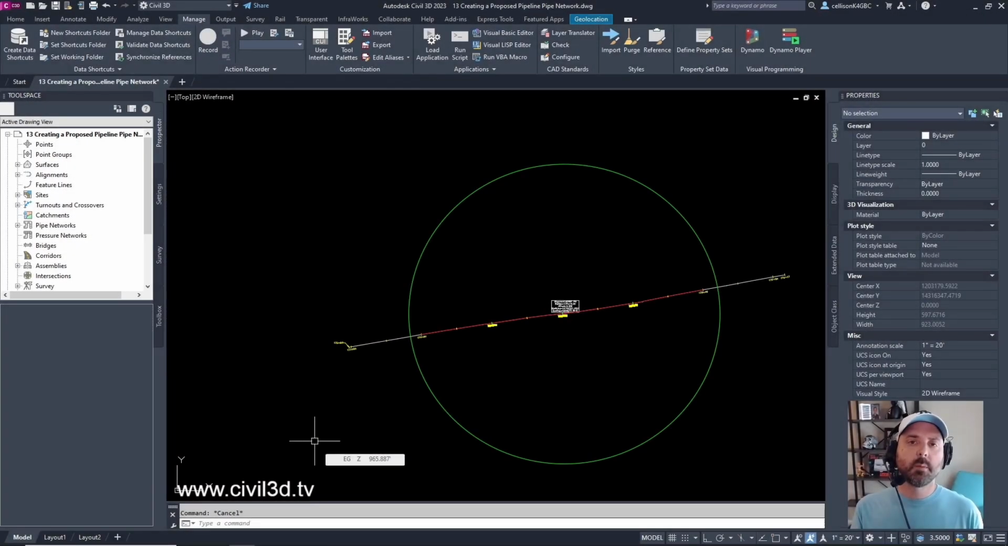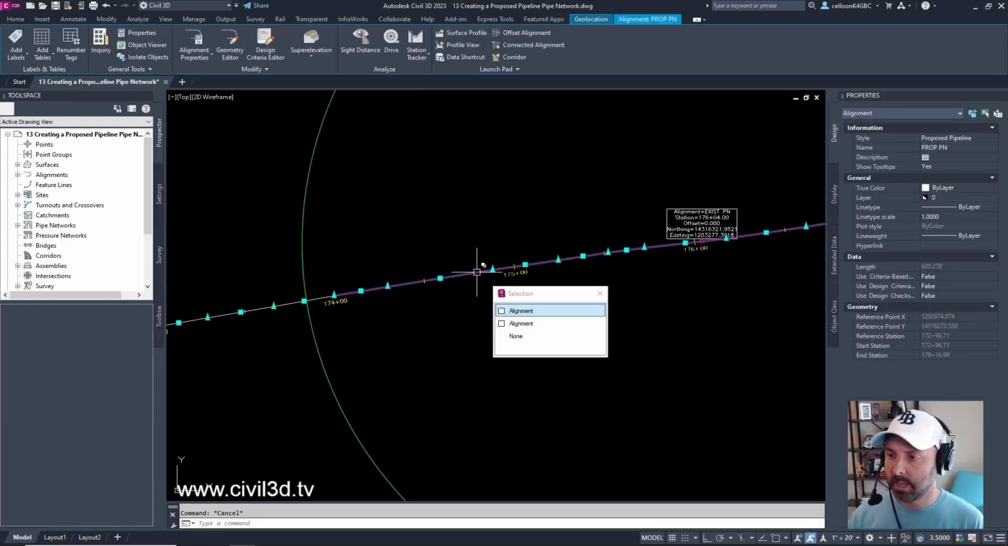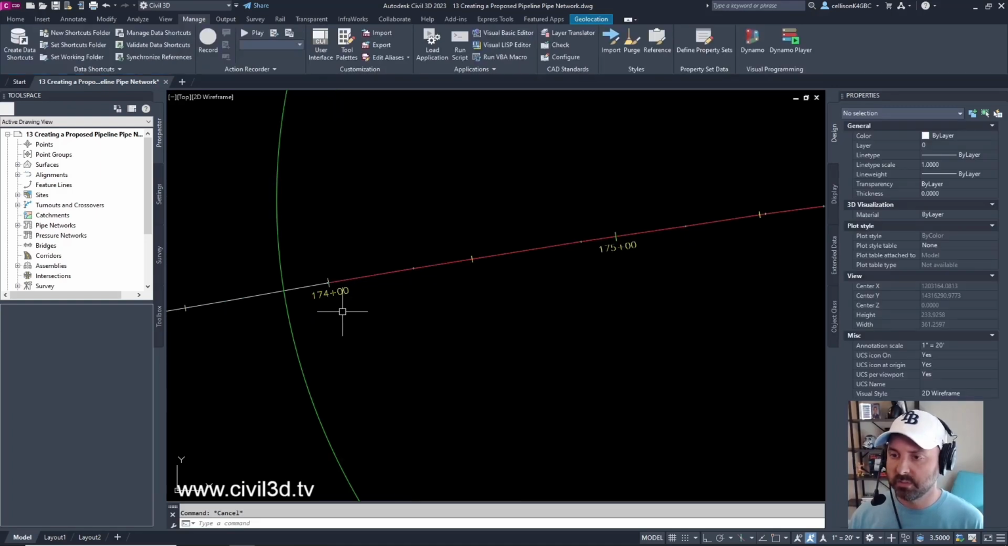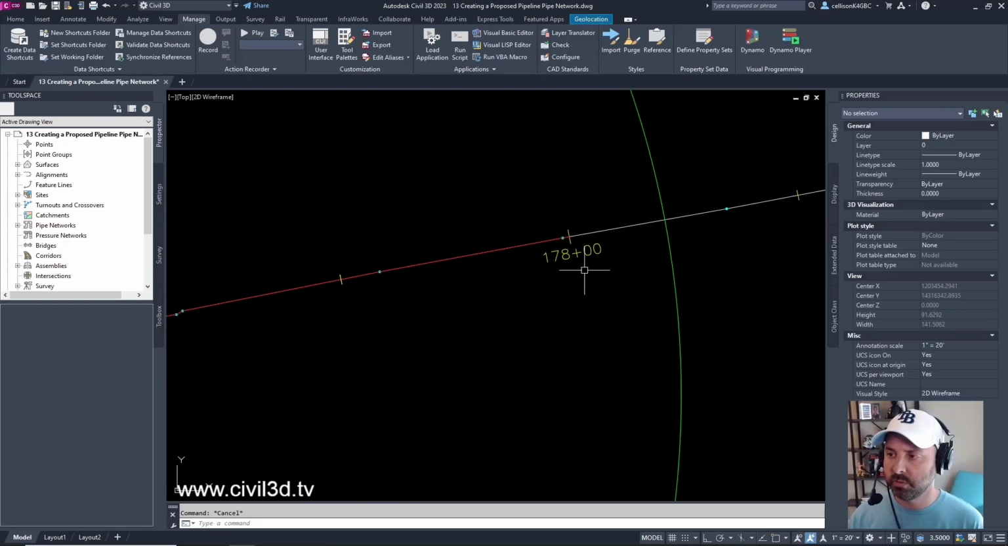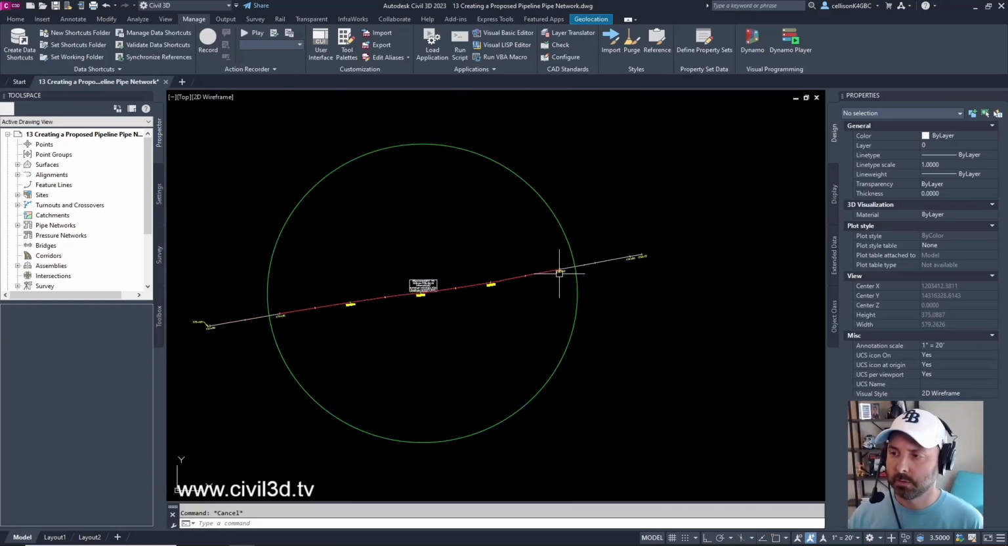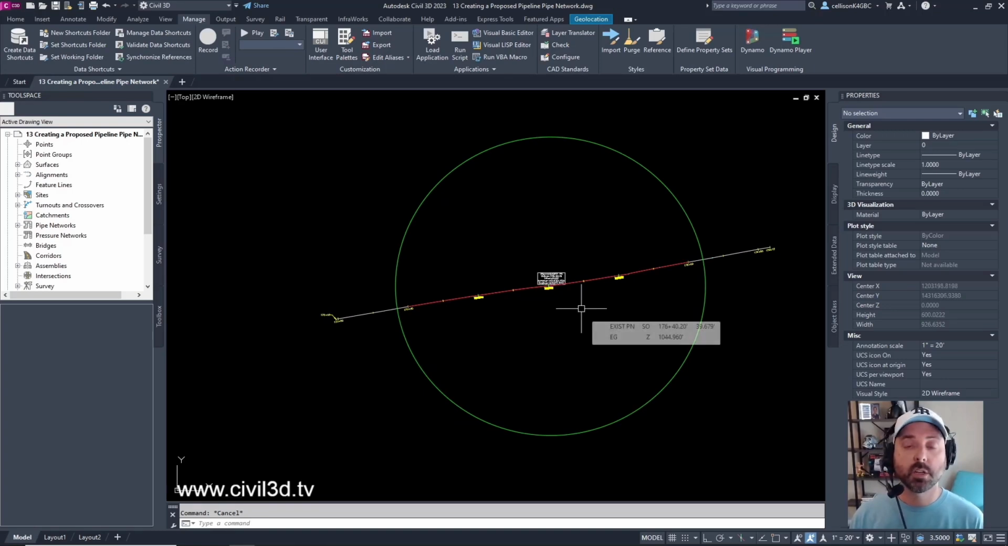In this exercise, we're going to be creating our proposed pipeline pipe network. Currently, I'm in exercise 13, creating a proposed pipeline pipe network drawing, which is located in your tutorials folder, which you can find a link to in the description down below. Now we have our proposed pipeline alignment, and we're going from station 174, and the client wants to go from 174 to station 178.